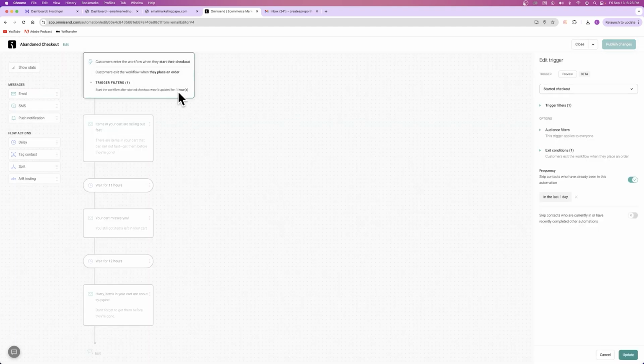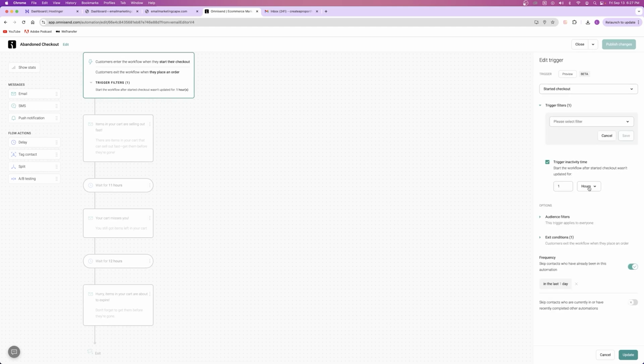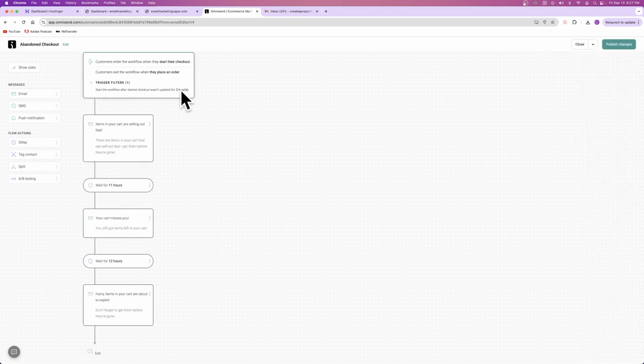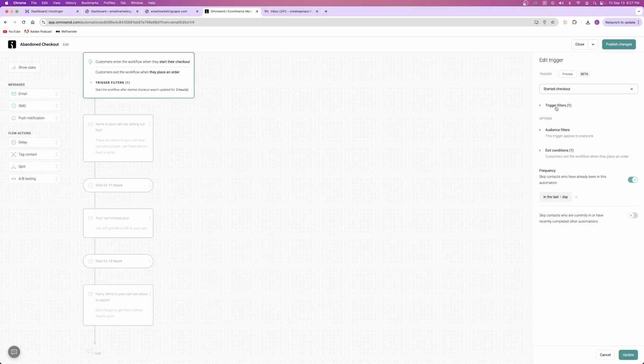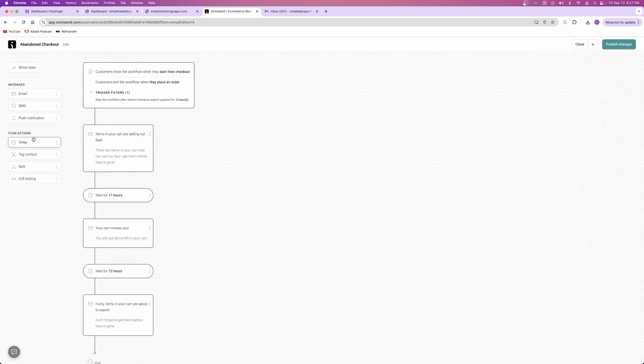If you wanted to edit the trigger hour, the 1 hour right there, you guys could change that over here in the settings, which I think might be trigger filter. Yeah, there it is. So 1 hour, you could change this to 2 hours, for example, update. So now it says 2 hours right here. It's very simple. You just click on it and you can make your changes over here on the right.